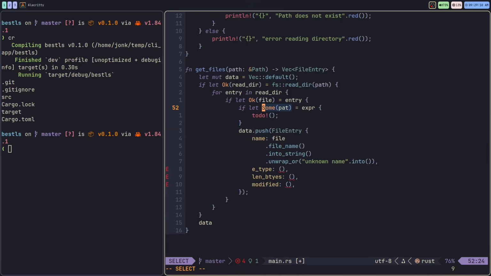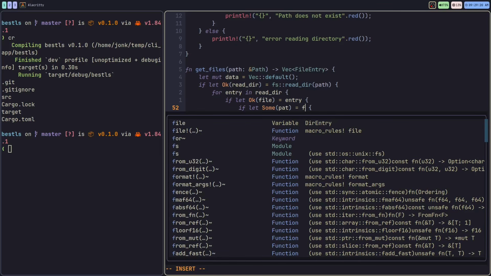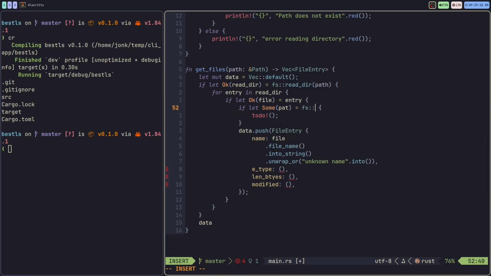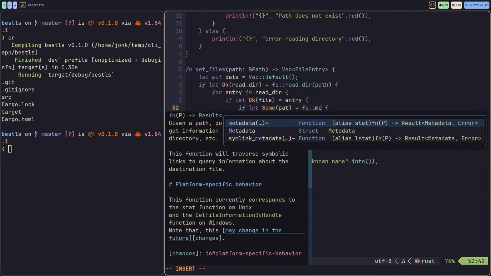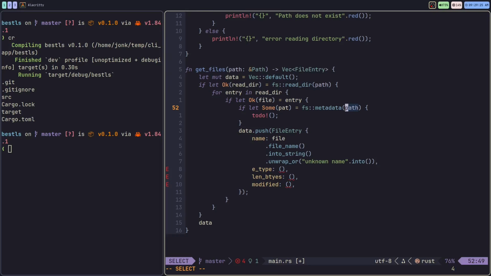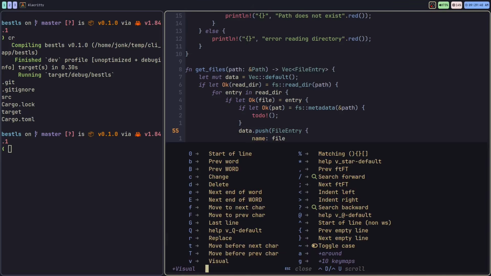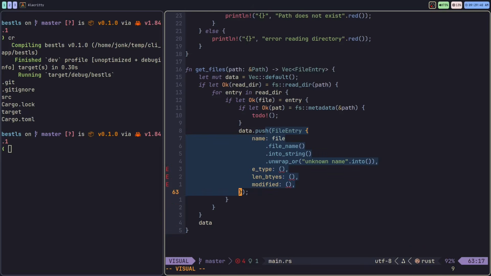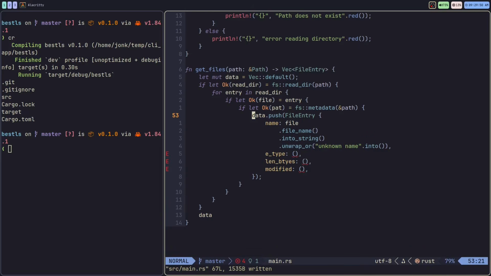So right about here, we're gonna drop another if let, and I believe we're going to be calling it the file system metadata, I believe it is. And we're just going to give it the same path, I believe also. But this isn't going to be Some, it's going to be Ok, I believe. And if everything's okay here, I'll grab all this, put it up here for now. And then I can start filling out the blanks here.